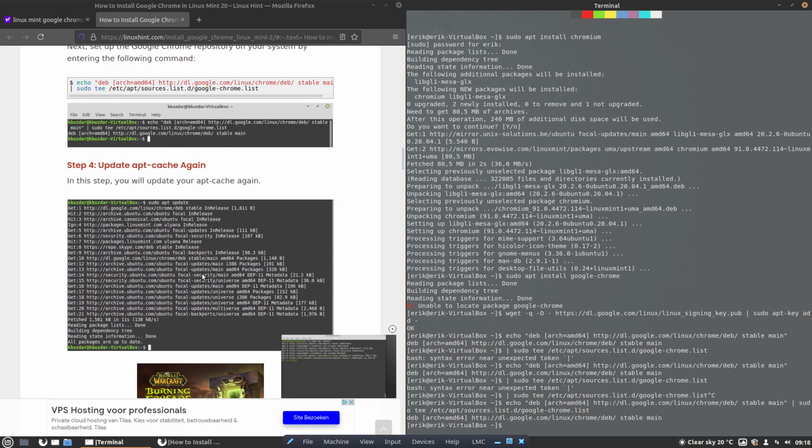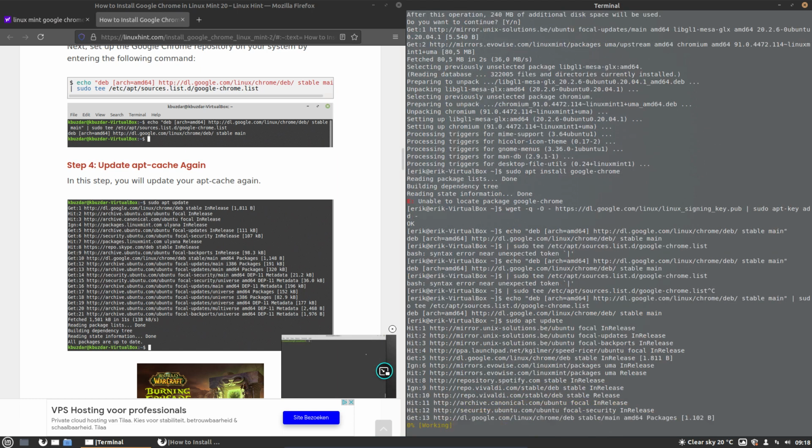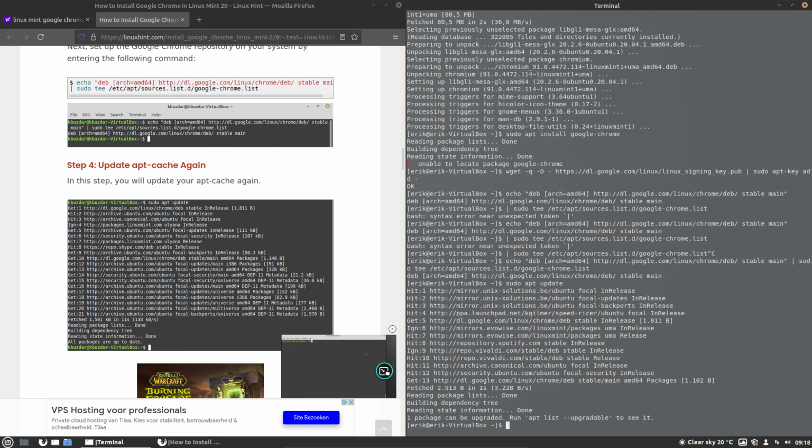And then update the apt cache again. Okay, sudo apt update, so you get the database in for this particular Google Chrome thing. It says here download google.com, Linux Chrome deb. So we're talking about debs these times, Debian files. Sudo apt install google something.